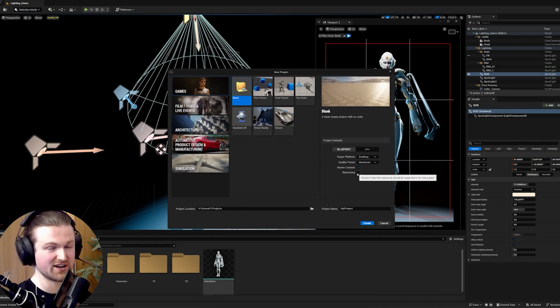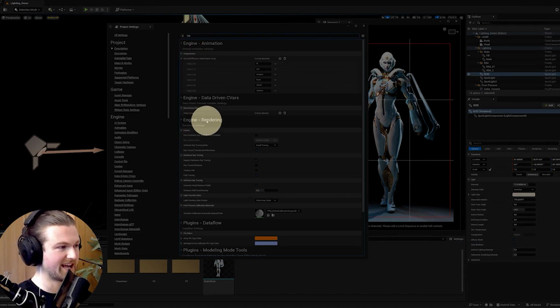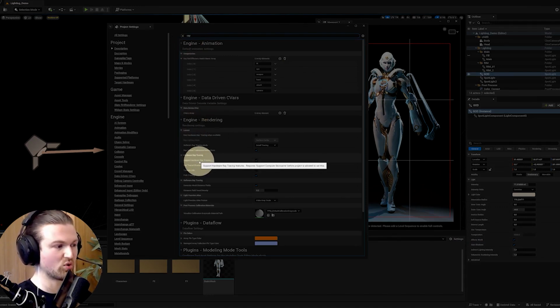So we're going to tick ray tracing. It's just going to increase the quality of things. Just double check that your GPU can basically handle ray tracing. We also want quality presets set to maximum. So you might already have a project that you're working with and you haven't activated ray tracing or beast mode. You come up to Edit and then Project Settings, type ray into the search bar, under Engine and Rendering, and we're going to tick Support Ray Tracing.